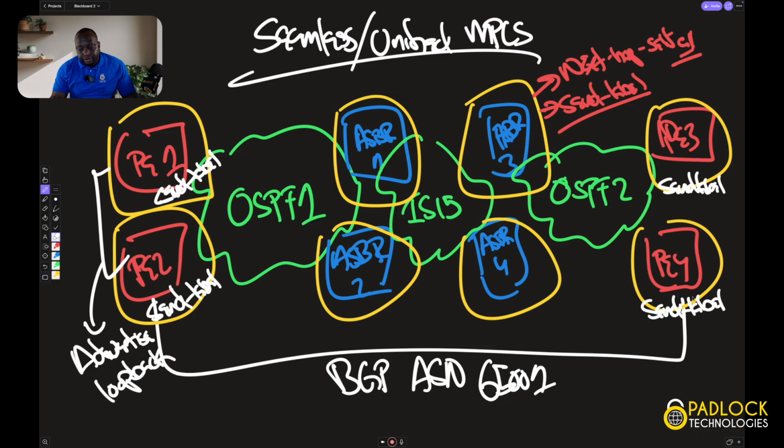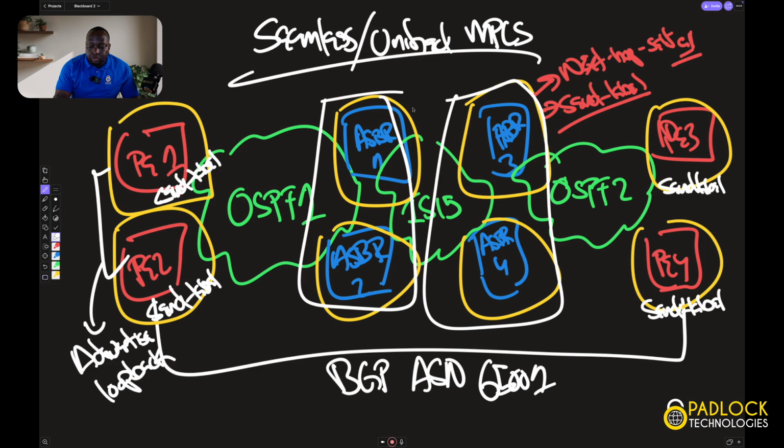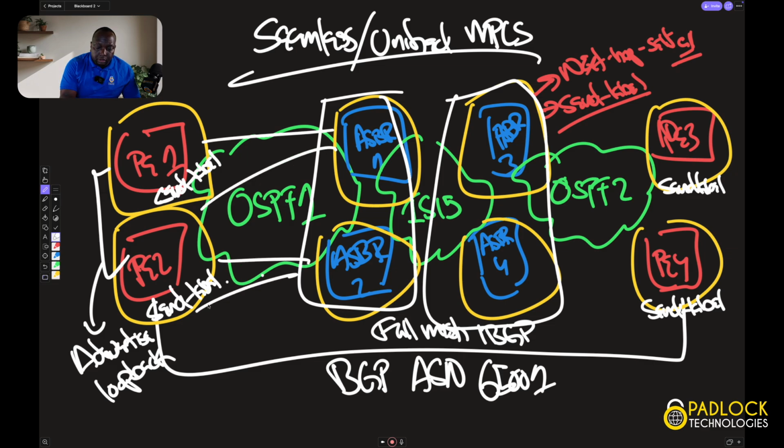Then it's going to send it down to the other PEs with another label from the other ASBR, and ultimately it gets down to the ASBR3, which will send its label to PE 3 and 4. Okay. Now from the ASBR perspective, this is going to be full mesh IBGP, okay? And going to each PE, these are going to be route reflectors.